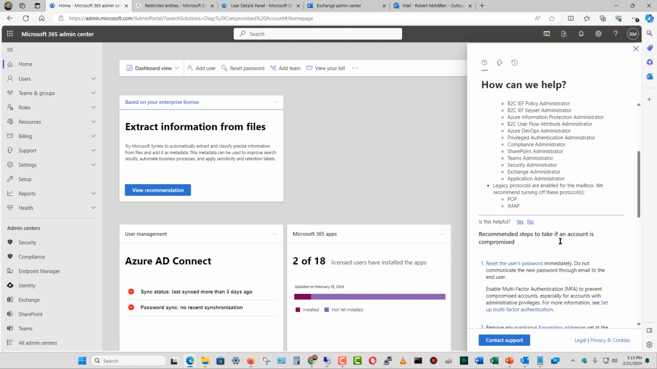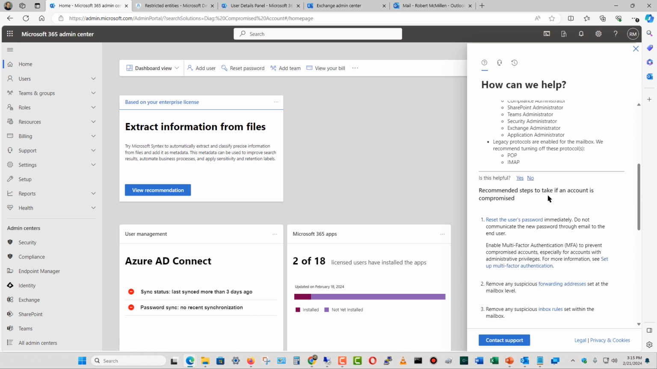So now we need to go into removing the legacy protocols that are enabled for the mailbox. So let's go back to our Exchange Admin Center and do that.